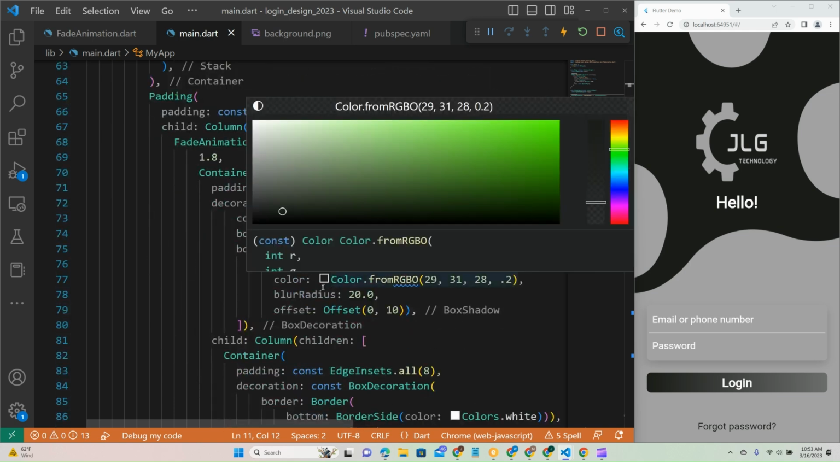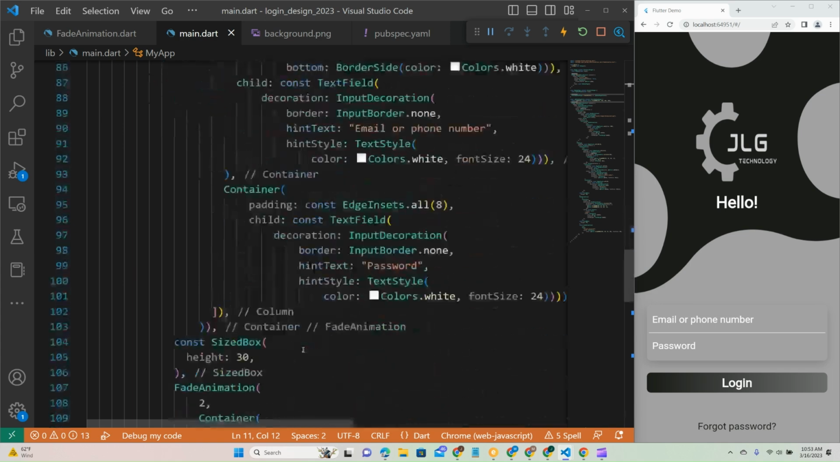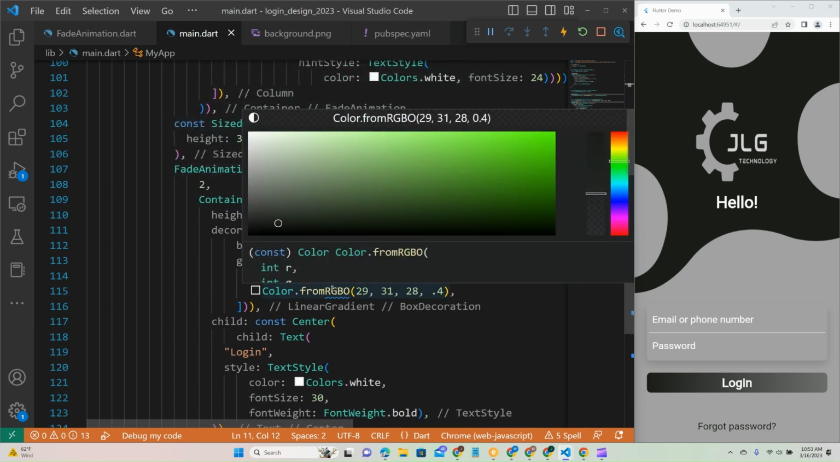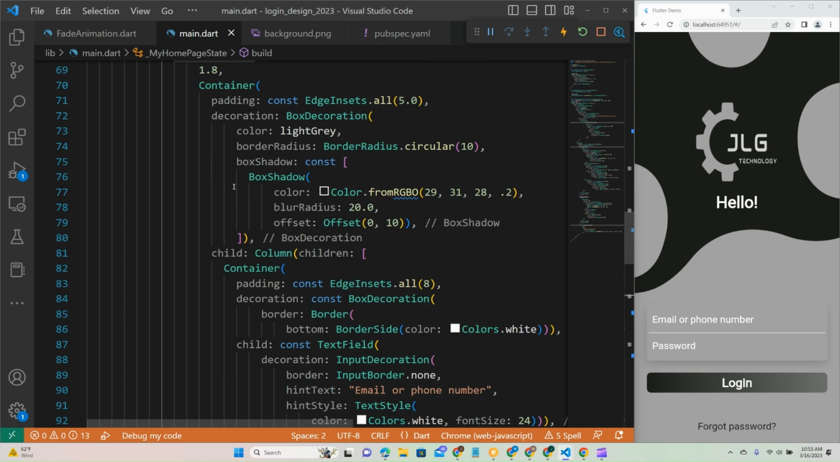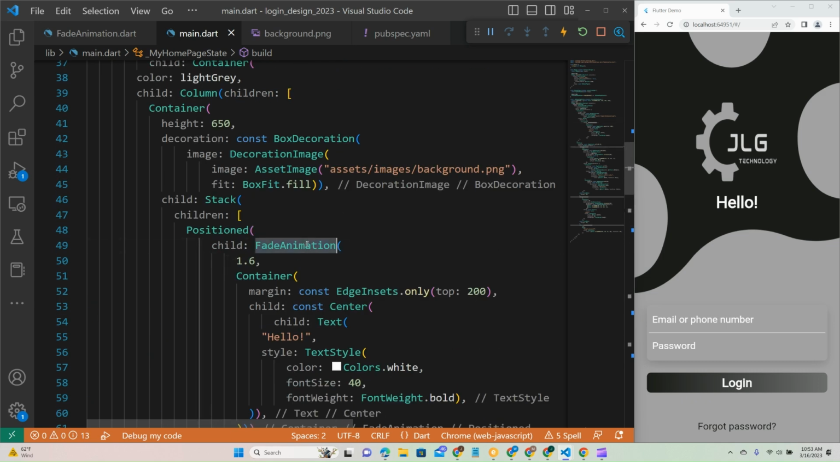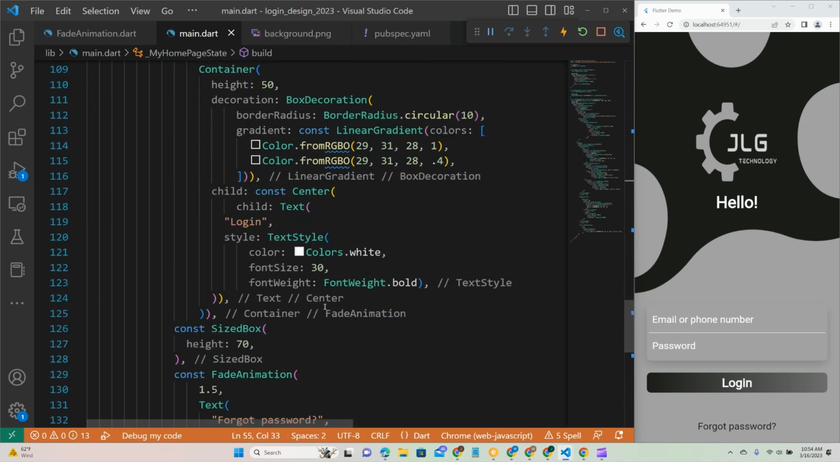Then I use another container to house my two input fields for the username and password, and then there's a button for logging in that also has a fade animation as well. I think there's fade animations for the text fields too. Yeah, so there's a fade animation for the text fields, and then also for this hello greeting, I also have a fade animation as well.